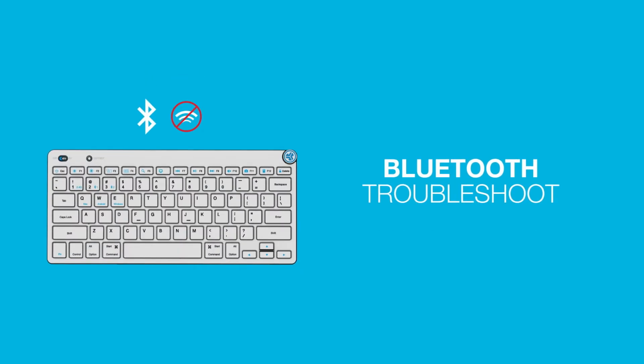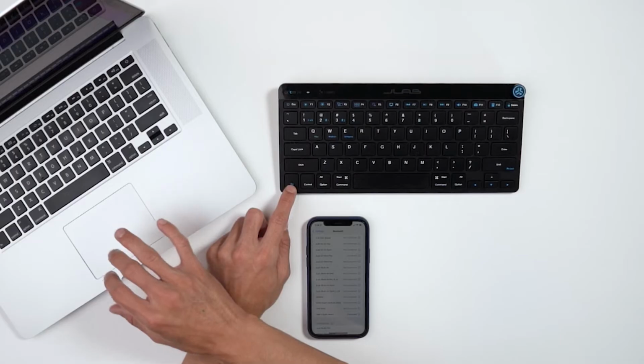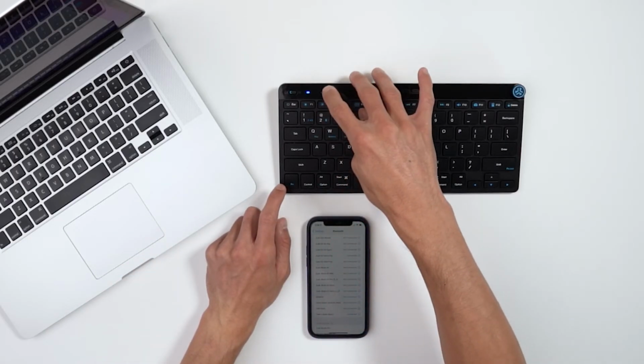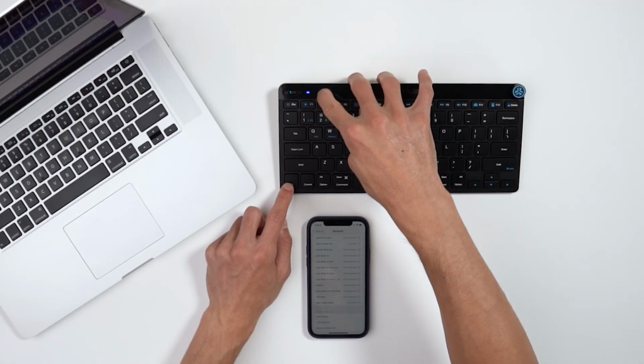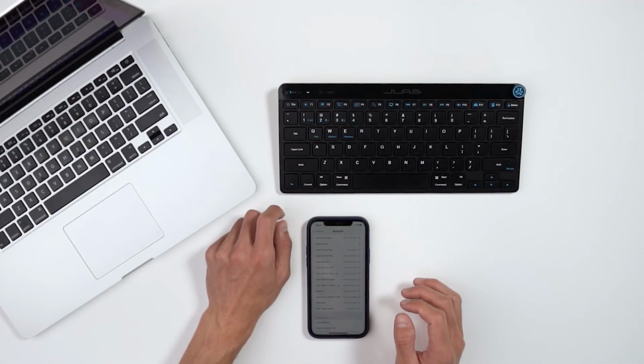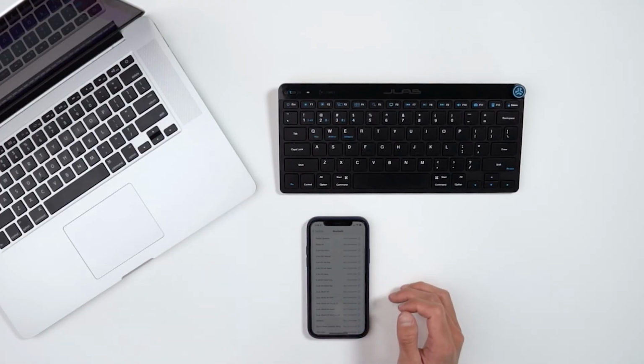Bluetooth troubleshooting. Forget the JLab Go Keys in your device's settings. Press Function plus the number 2 key or Function plus the number 3 key, depending on which Bluetooth mode you're in. Press and hold the connect button until the flashing light indicates you're in pairing mode, then enter your device's Bluetooth settings. Select JLab Go Keys.